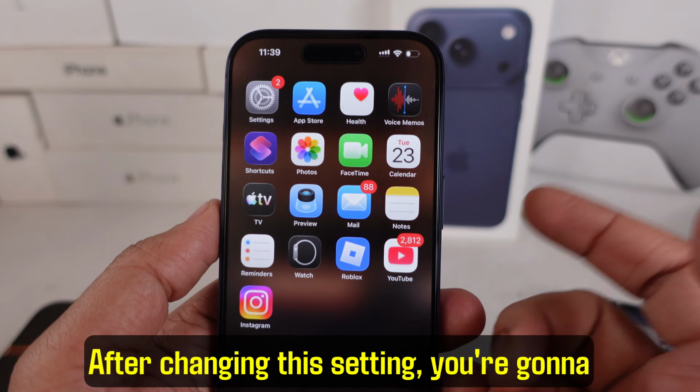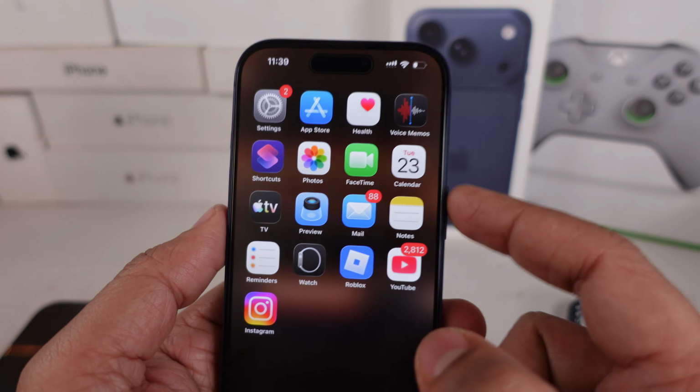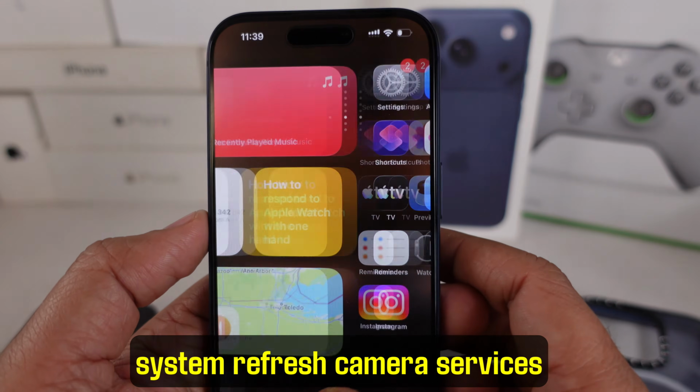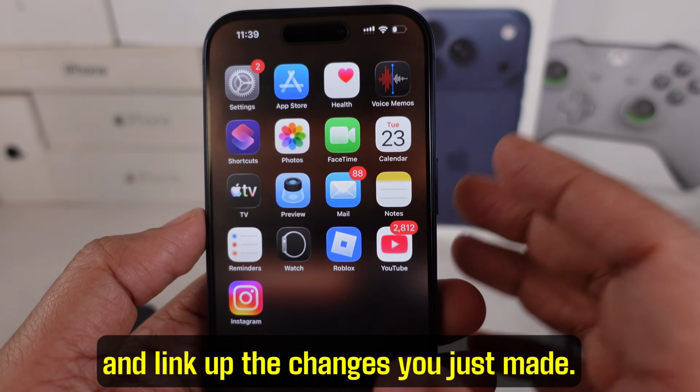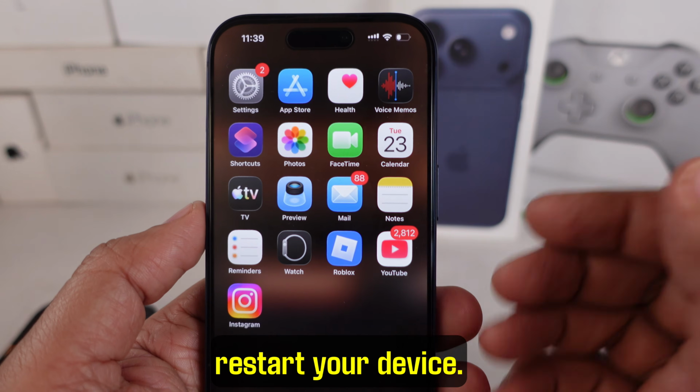After changing this setting, you're going to have to restart your iPhone to apply the update properly. This step is important because it helps the system refresh camera services and link up the changes you just made. Over here, I'll show you the easiest way to restart your device.